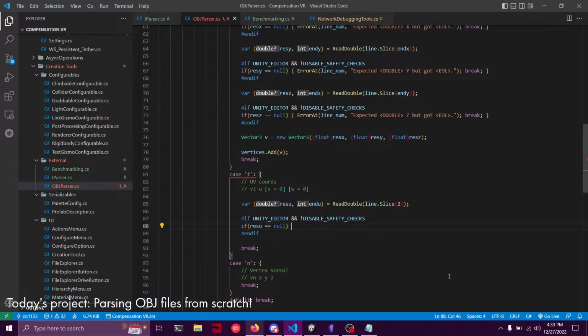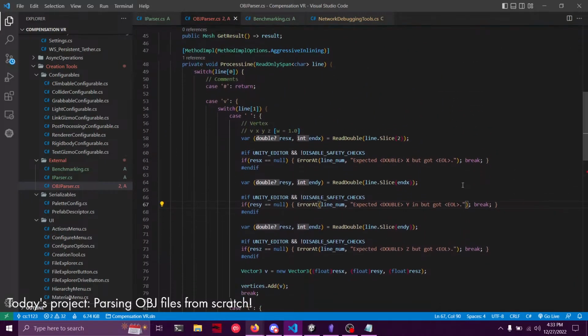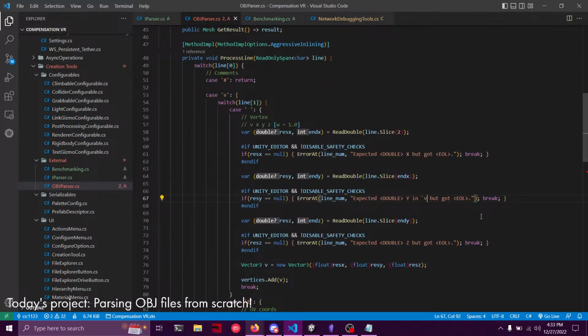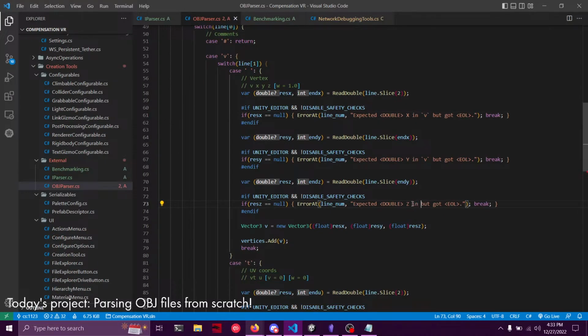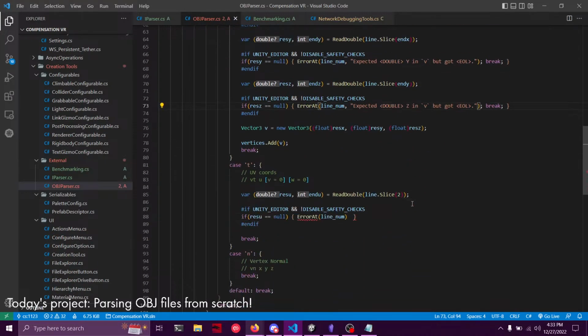So we need to do error at line num. And actually, we need to do in V, because otherwise we don't know what kind of statement this is. So in V, in V. So that just makes things a bit clearer when you're reading it in debug logs, which I will have to do most likely.